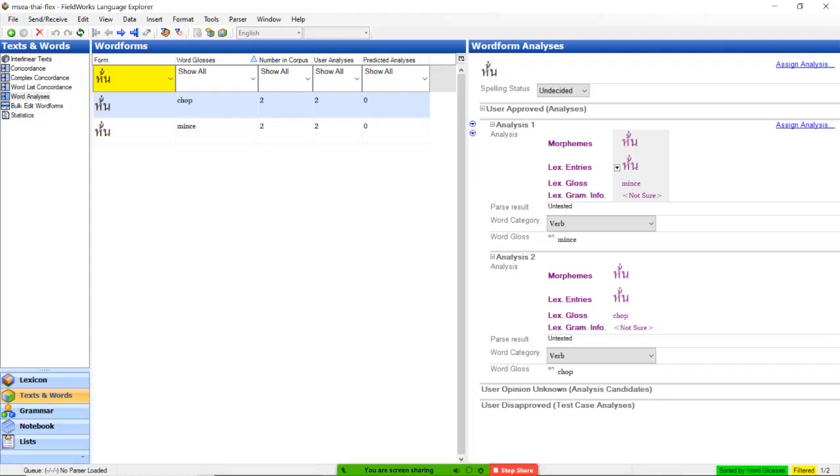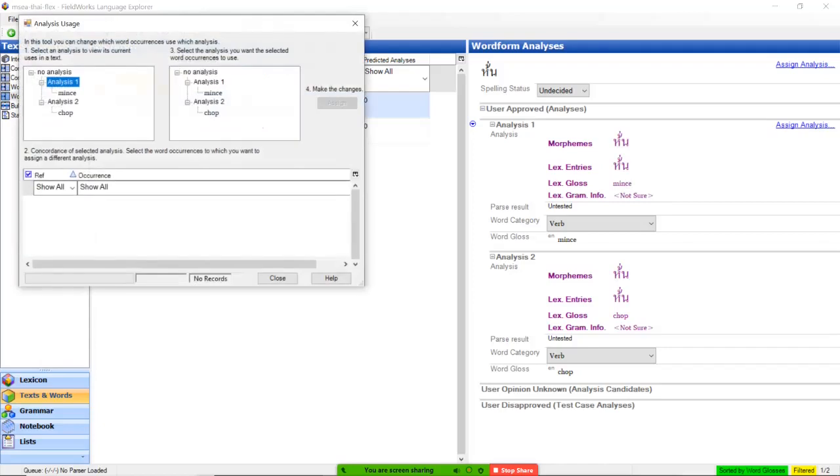So I'm going to go to analysis, and I'm going to find everywhere that it meant, I analyzed it as mince, and I want to make it chop. So that's what I'm going to do. I'm going to take this everywhere in my lexicon, or specifically this entry here, 3.1. If I had more, I can show a list of more and select them all. And I can say, no, I was wrong. That doesn't mean mince, that means chop. And I'm going to assign it.